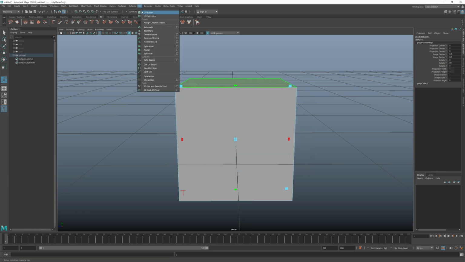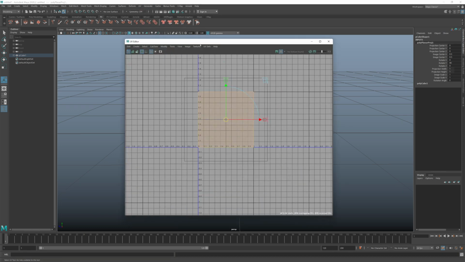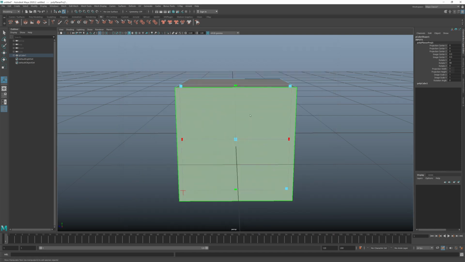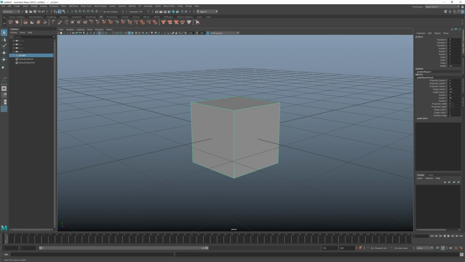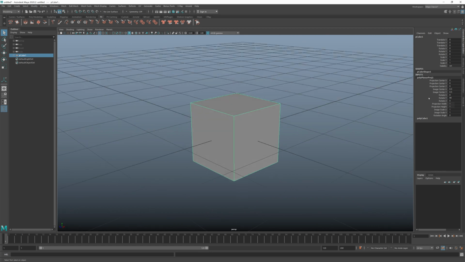So now I have two UV sets on this object. I have one that looks like this, and one that looks like this. So this is UV set 1, this is UV set 2. So maybe my color textures and all that will use UV set 1, but I'll want a displacement that uses UV set 2. This is where the problem is.